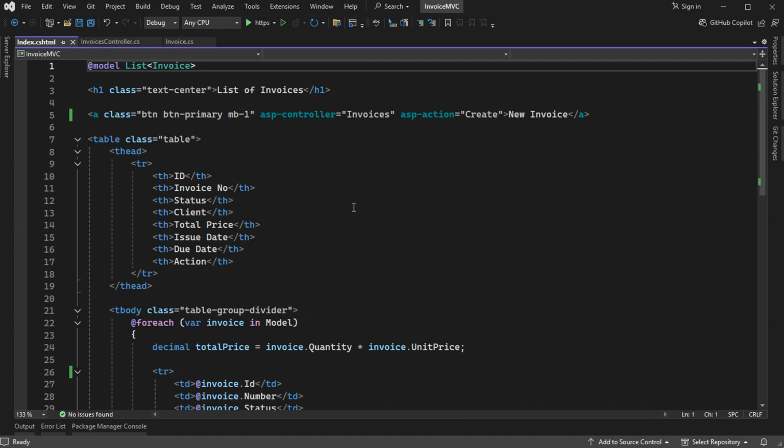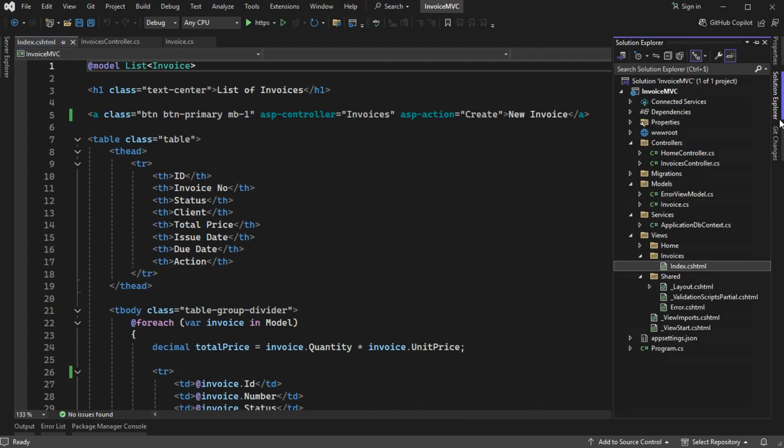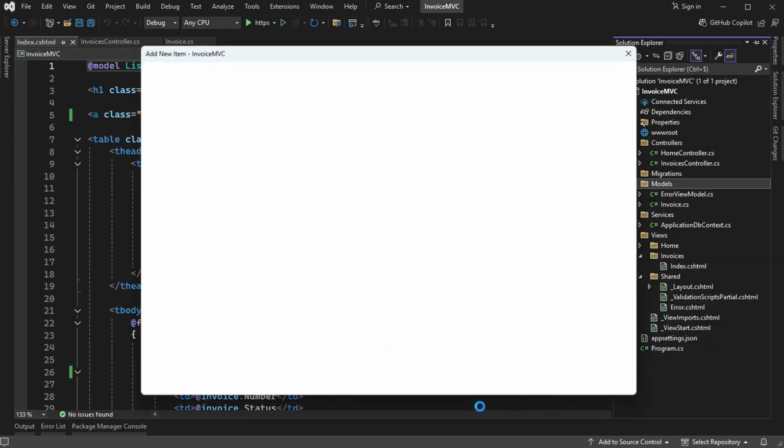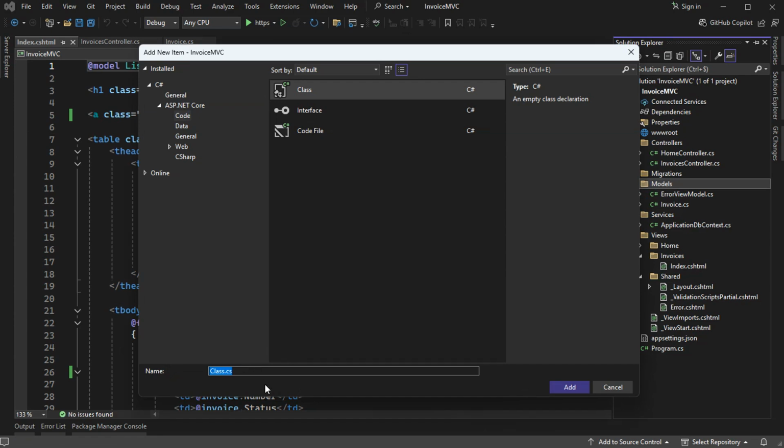Now I will show you how to create invoices. So first let's create a new model that allows us to submit the data from the browser to the application. So this will be called a DTO model or a data transfer object model. So let's go to the solution, then let's create a new class in the models folder. And let's call it InvoiceDto.